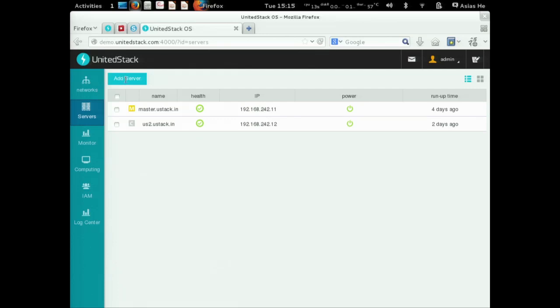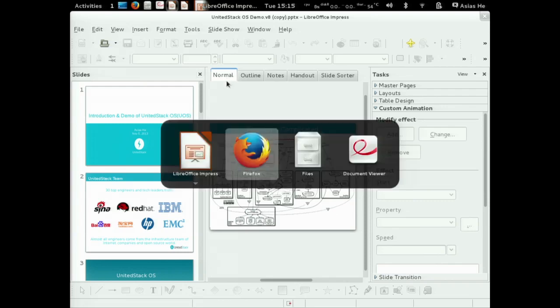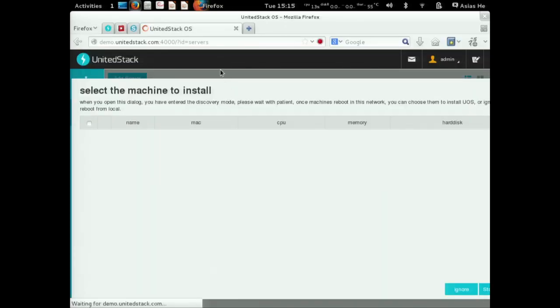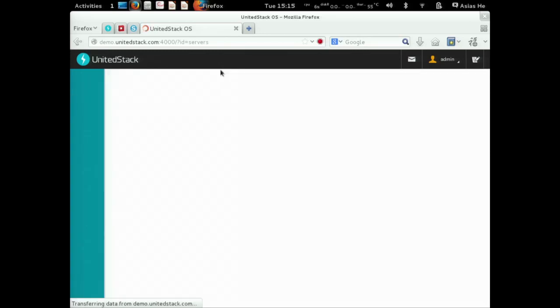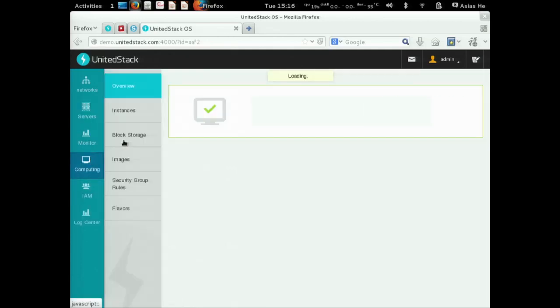You can add more physical servers. Here, if you boot a server with PXE, the server will show up here automatically. You just press install here. We cannot see it right now. It will install it automatically for you. We are loading.